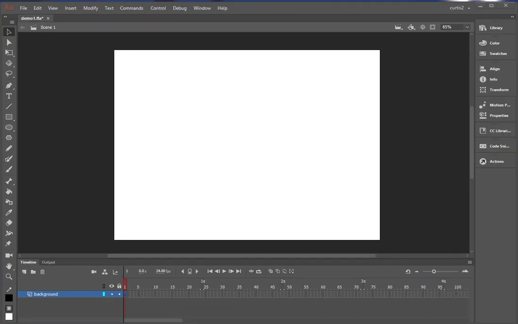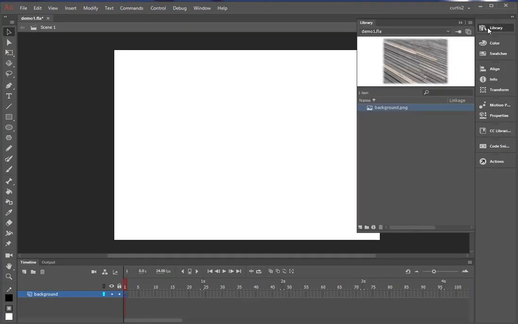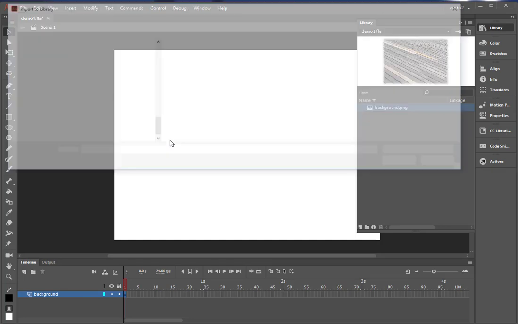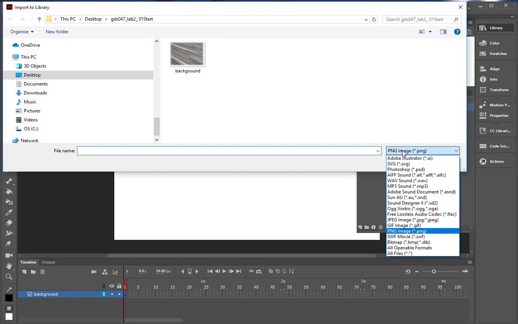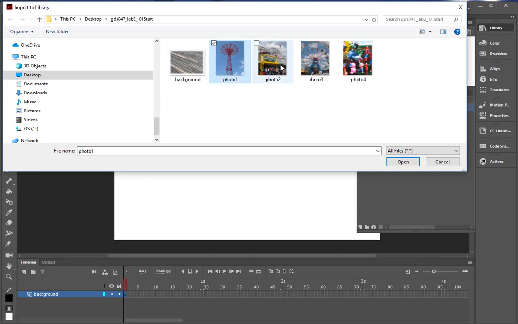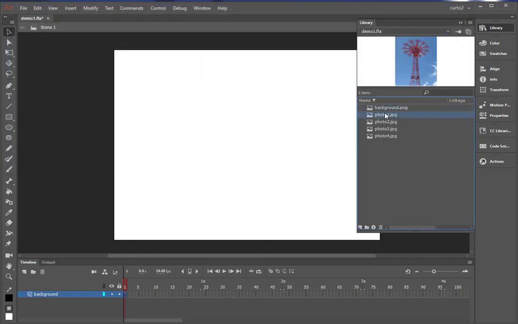So let's import the rest of those images to the library. We'll go back to File, and then Import to Library. Right now it's only showing us PNG, so let's see all files. Then we're going to select all 4 of these images, and then click Open. And now we can see them: JPEG photo 1, photo 2, photo 3, photo 4.